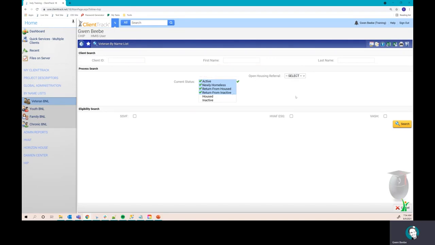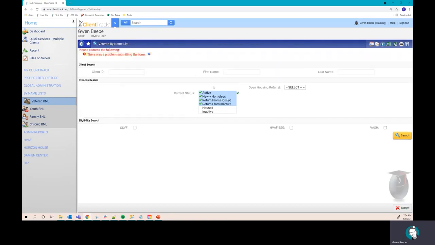Anytime you load this page up, by default, when you hit search, it's just going to show you everyone that's experiencing homelessness. If you need a count, say, of housed folks, something like that, you can just change that selection. Or if you really want to zero in on who's returning from inactive or who's returning from housed, you can do all of that in this filter right here.